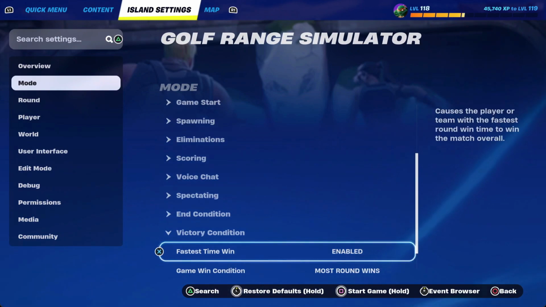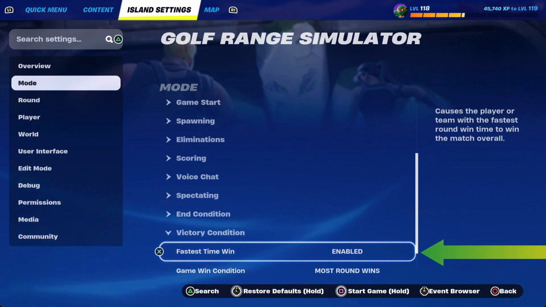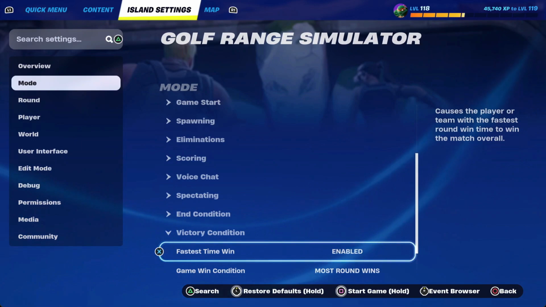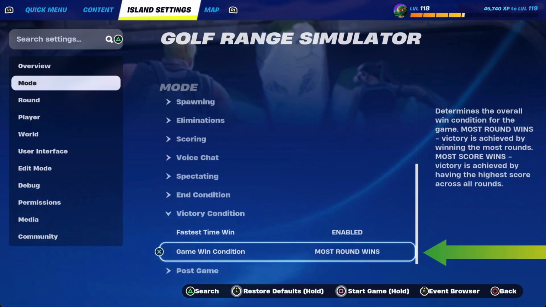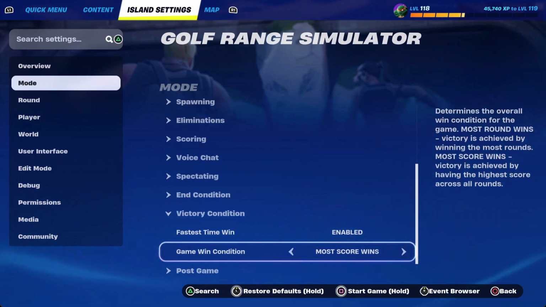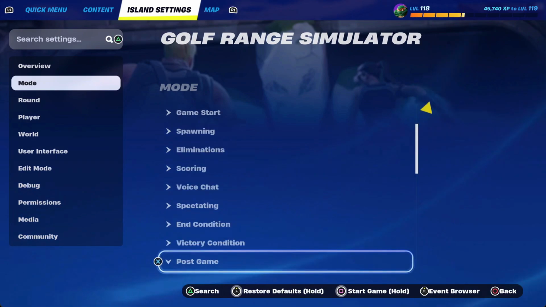Victory conditions are conditions that determine which player or team wins a game. Fastest time win, when enabled, means the player or team with the fastest round win time wins the overall match. Game win condition is the overall win condition for the game, whether it's most round wins or most score wins.